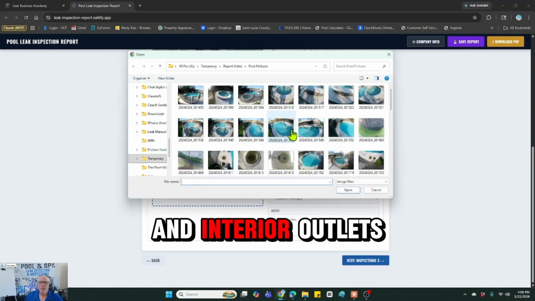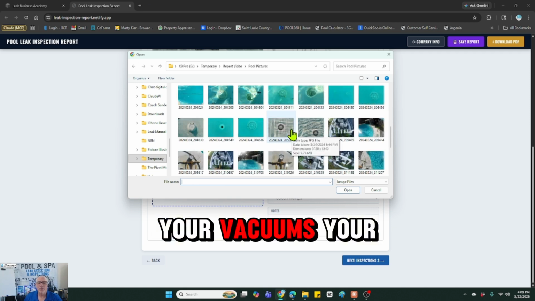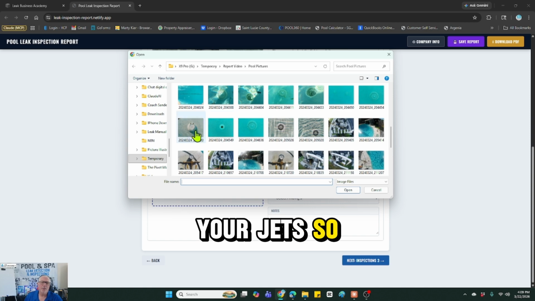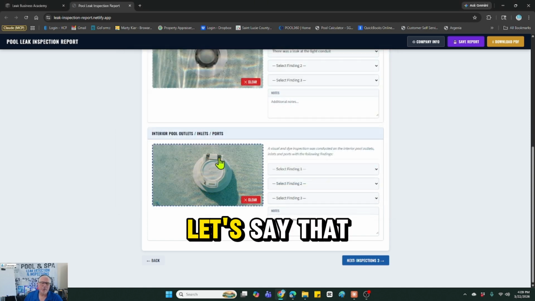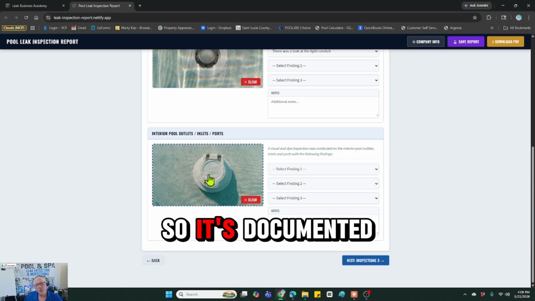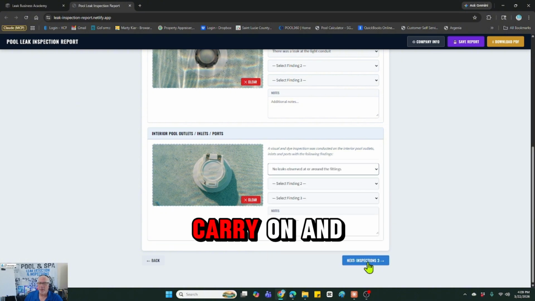And interior outlets. So these are going to be your returns, your vacuums, your bench jets, your jets. So you just find one, put it in there. I like to put, let's say that is the vacuum port and this cover was broke. I'll stick that picture in there so it's documented that that was broke and we didn't break it. And then we carry on.